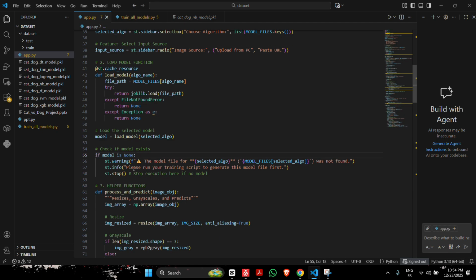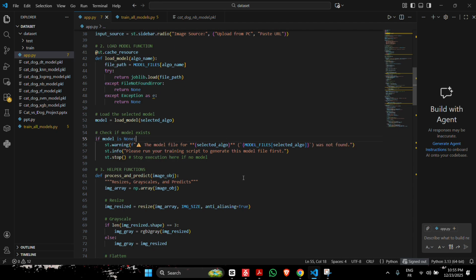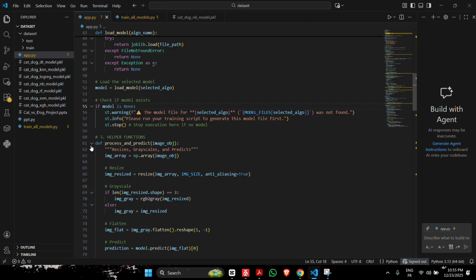If it exists, you're going to paste the model; if not found, then please run your training script to generate this model file first. These comments I'm going to paste if the model exists. Helper function, and then I define another function that I'm going to use, process and predict.